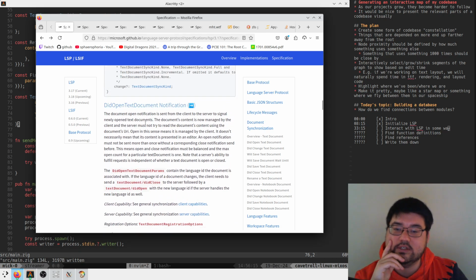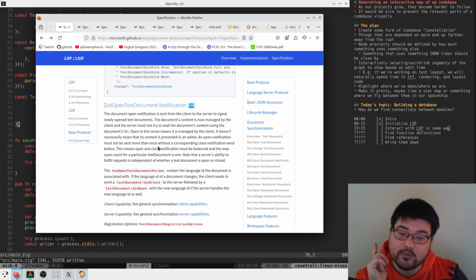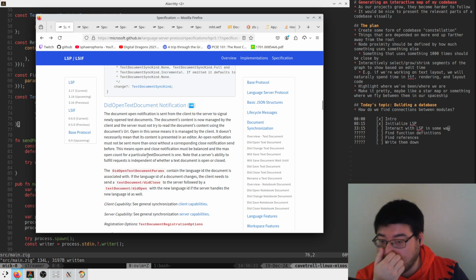The document open notification is sent from the client to the server to signal a newly opened text document. This document's content is now managed by the client, and the server must not try to read the document's content using the document's URI. Open in this sense means that it is managed by the client. It does not necessarily mean that the content is presented in an editor. An open notification must not be sent more than once without a corresponding close notification. This means that open and close must be balanced. Sure.